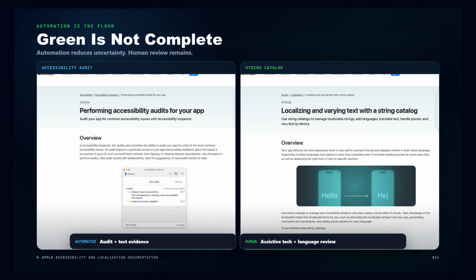The row must also grow or rearrange at accessibility sizes instead of clipping inside a fixed height. Even then, a passing automated audit is necessary, not conclusive. Apple still recommends assistive technology testing, and machine-generated German still needs native speaker review.